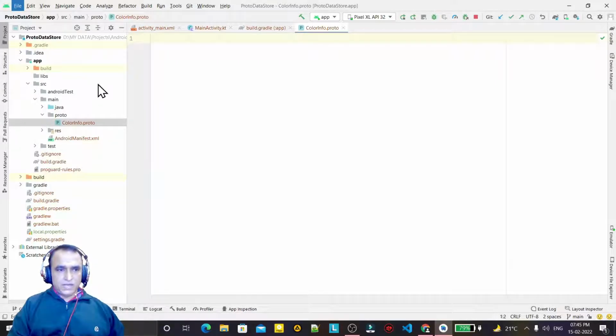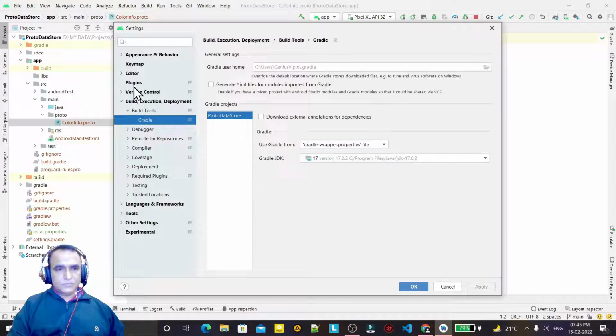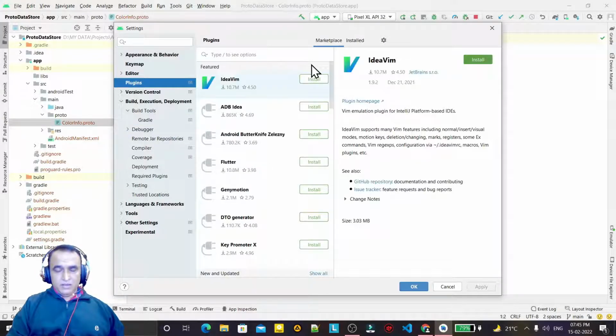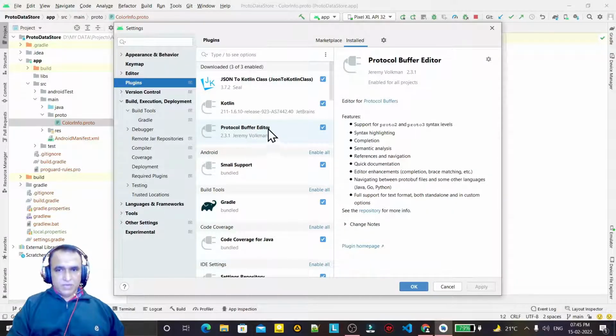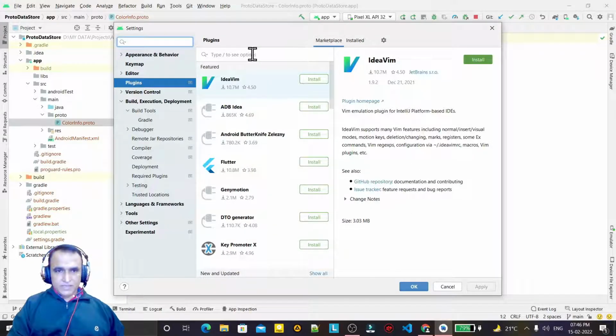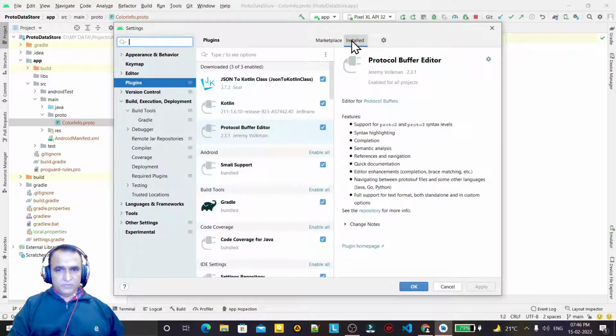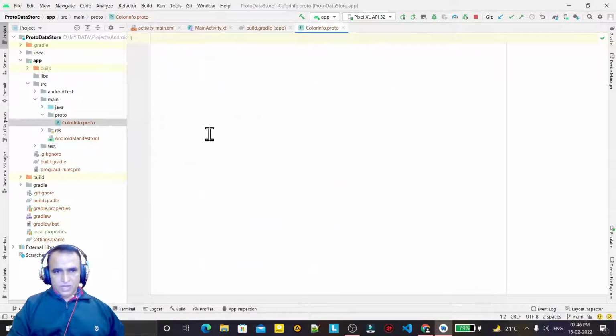Go to Settings, go to Plugins, and here I have just installed one plugin, that is Protocol Buffer Editor. If you have not installed it, go to the Marketplace and type here protobuf, this Protobuf Editor, and install it. Simple, it will show the installation icon here. Click it and install it. I have it already installed. Then you will read the instructions on this.